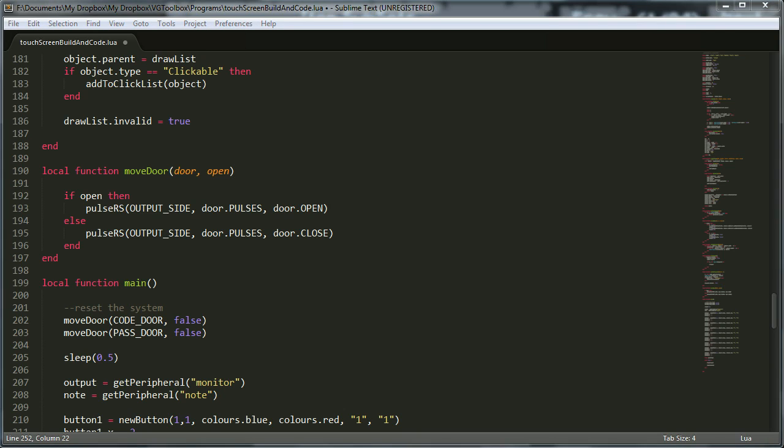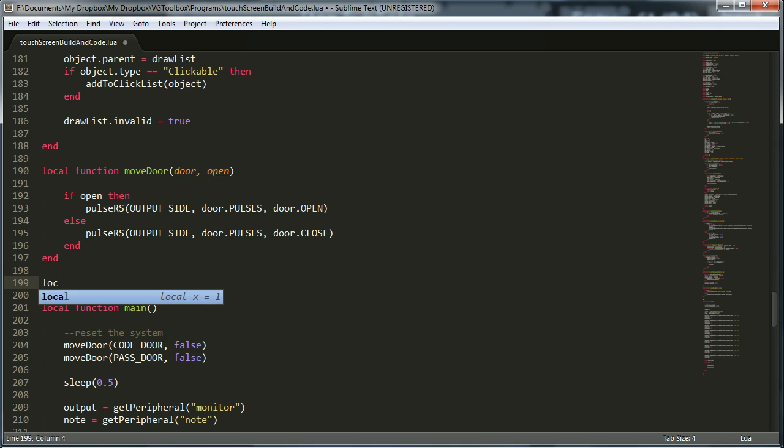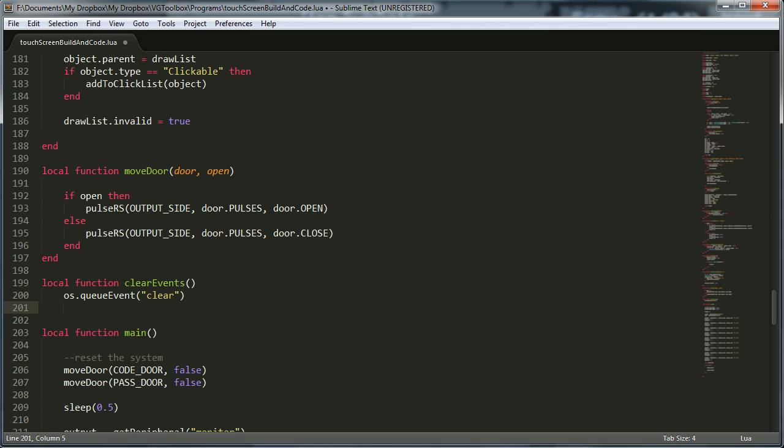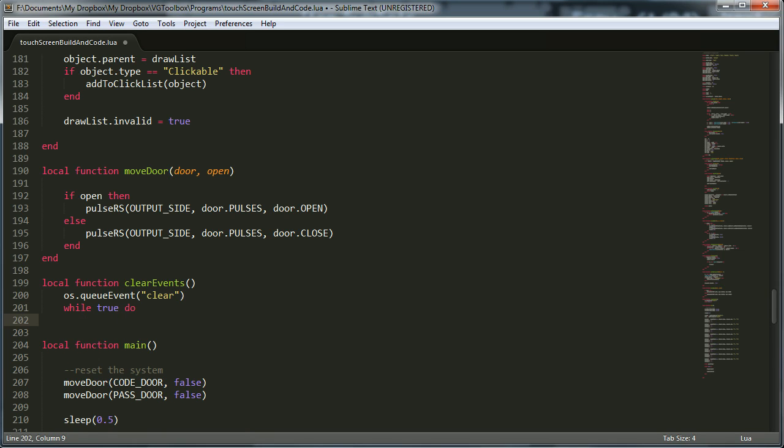To clear events, we're going to say local function clearEvents, and then we'll put in our own event. We'll put it at the end, so it will know that that's the last event. So we'll say os.queueEvent, call it clear, and then while true do. There's probably a nicer way of doing that, but I haven't got time right now. Pull an event, so pullEvent.